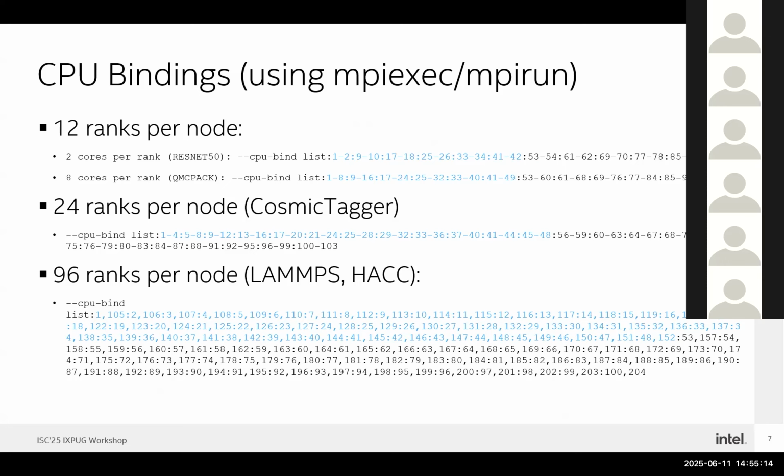So let's say I only want to assign 2 cores for each rank. Then you can see the cbind list there. For the first rank, that's 1 to 2. And the second rank is cores 9 to 10. The third rank is 17 to 18. I label them in blue because those are the IDs for the first socket, and 53 and beyond are the IDs for the second socket. So of these 12 ranks, 6 run on the first socket and 6 on the second socket.